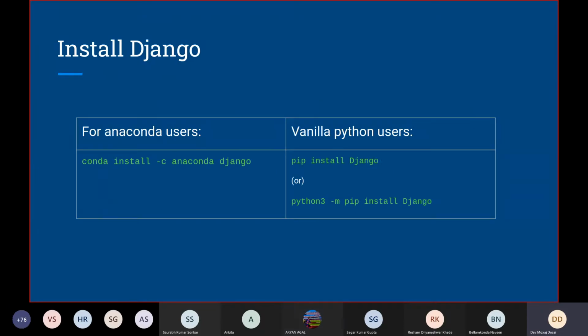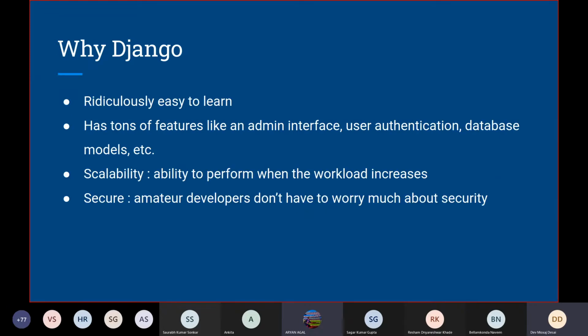So Dave, I hate to interrupt you, but there are two questions which I feel should be addressed right away. First question is, what is the full form of API? And the second question is, what exactly is Django?